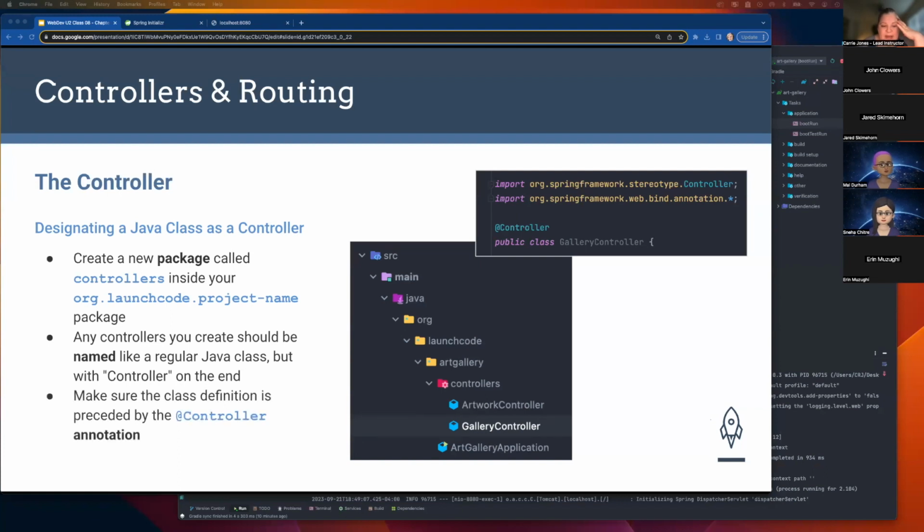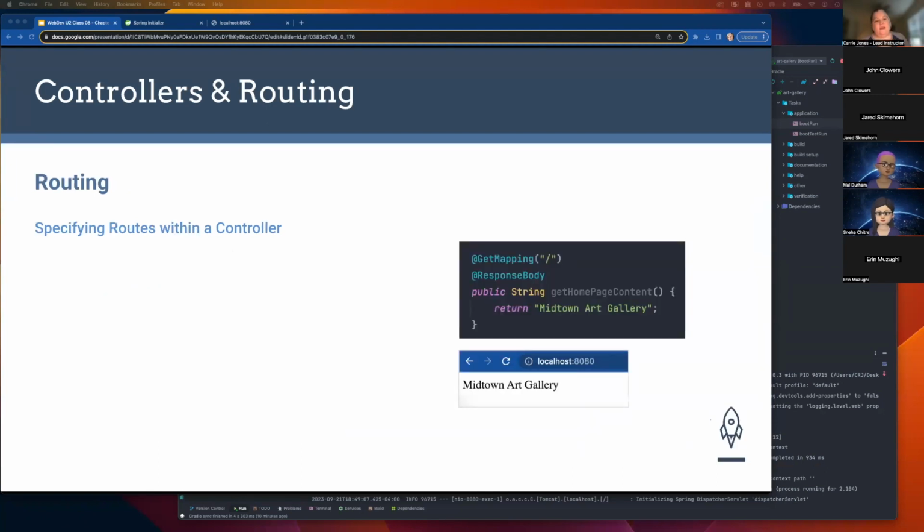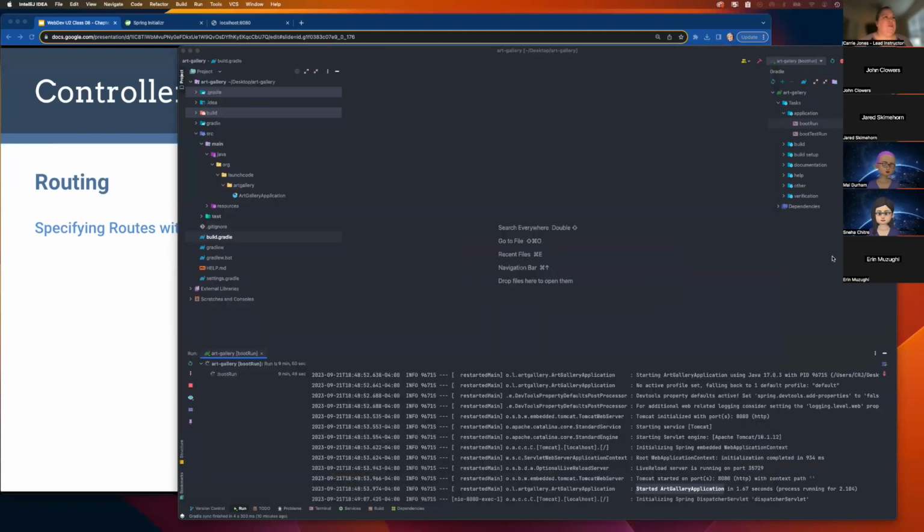And then inside at the top of the class, just before the class definition, make sure that you've got that controller annotation on there so that Spring knows this is a controller class. Okay, and then that's where you start specifying routes with different Java methods inside the controller class. Let's do the first part and then we'll talk about this.